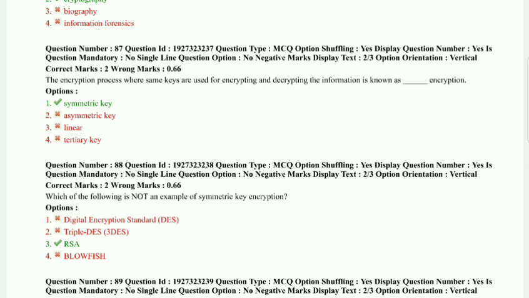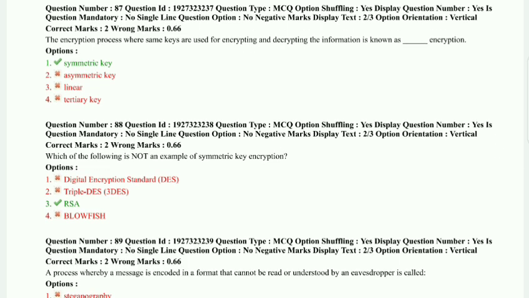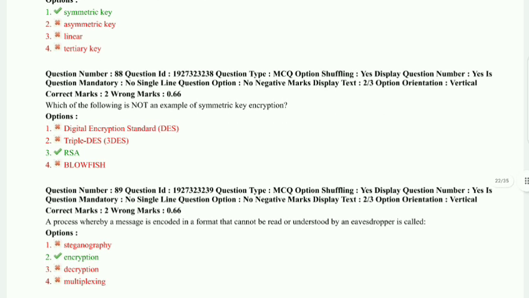The encryption process, where the same keys are used for encrypting and decrypting the information, is known as symmetric key encryption. So in symmetric key encryption, we use the same key for both encryption and decryption. Whereas in asymmetric key encryption, like the RSA algorithm, we use both public and private key pairs. Which of the following is not an example of symmetric key encryption? That is the RSA algorithm.